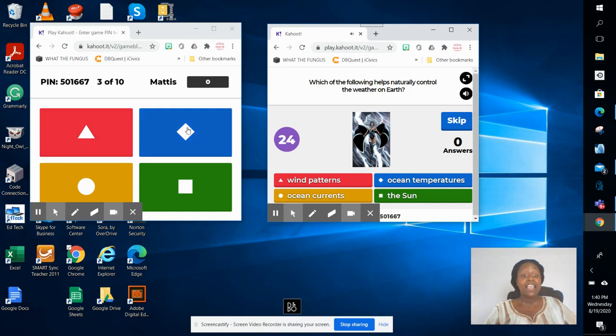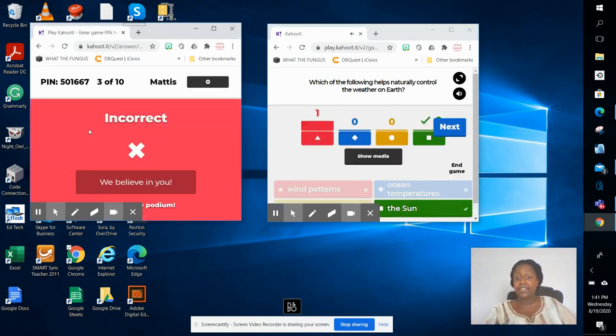Yes, push the triangle. If I think it's ocean temperatures, what would I push? Yes, I will push the diamond over here. If I think it's ocean currents that help naturally control the weather on Earth, I would push the circle. And if I think the sun is what naturally controls the weather on Earth, I would push the square, okay? So if you see, I've been just pushing triangles just to get us through there. I'll push a triangle again, and the right answer was the sun, so it'll go ahead and push the sun, okay?